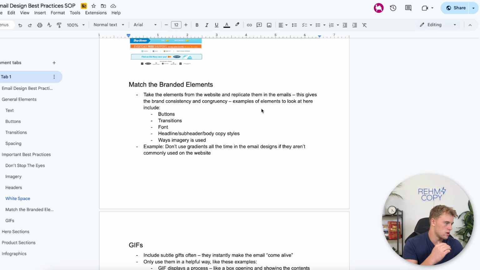the headline, subheader, body copy styles, similar to what we talked about earlier, and the ways that imagery is actually used. And again, like we talked about, if the brand doesn't use gradients, we shouldn't just throw a bunch of gradients in the email. That's a great way to create incongruent emails from the actual branding.